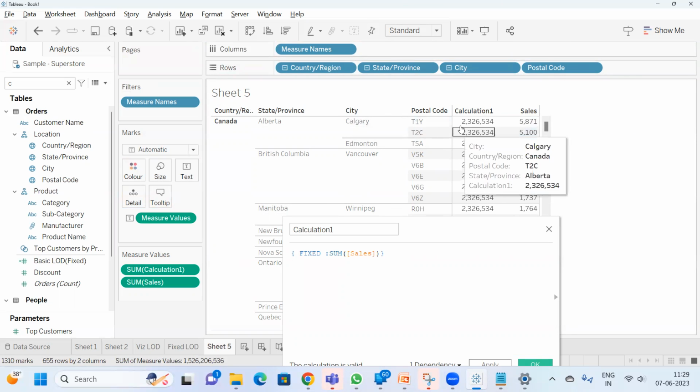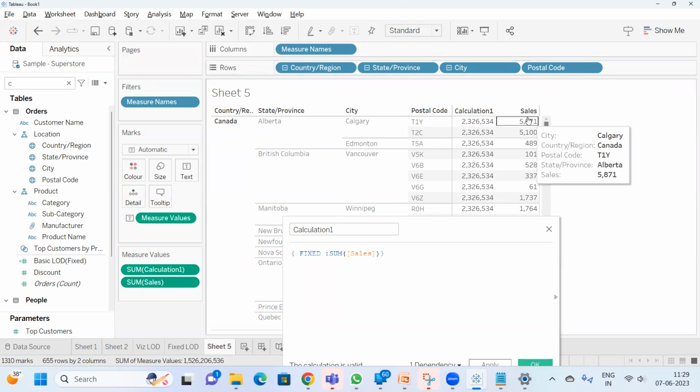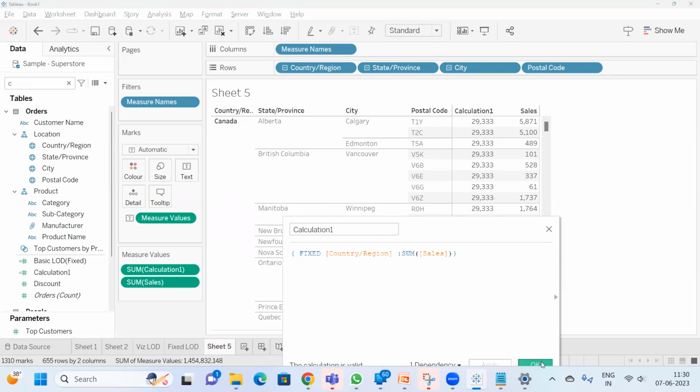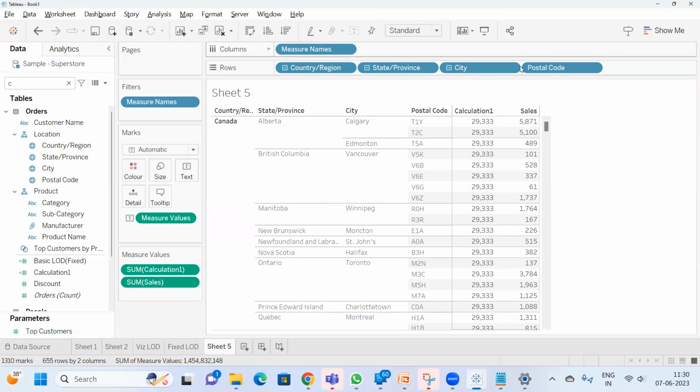And my LOD expression will not change. Currently I have 4 dimensions and my values will be aggregated based on 4 dimensions. And let's say I want to do the total only based on country. Say apply. Okay, so now it is doing only at the level of country.